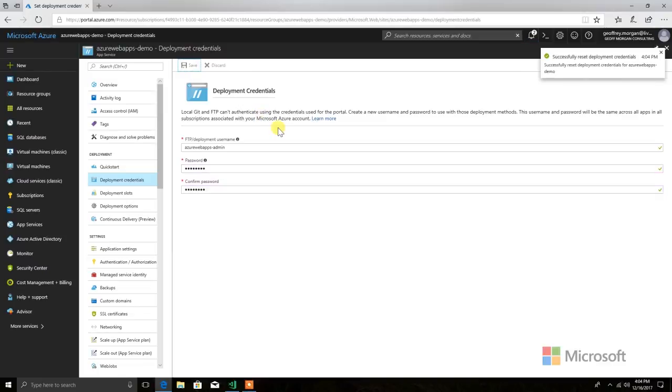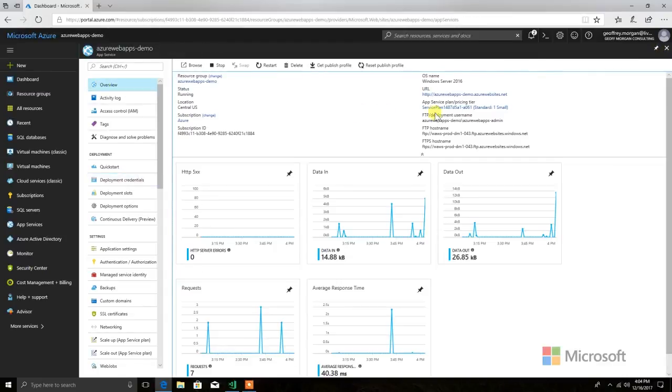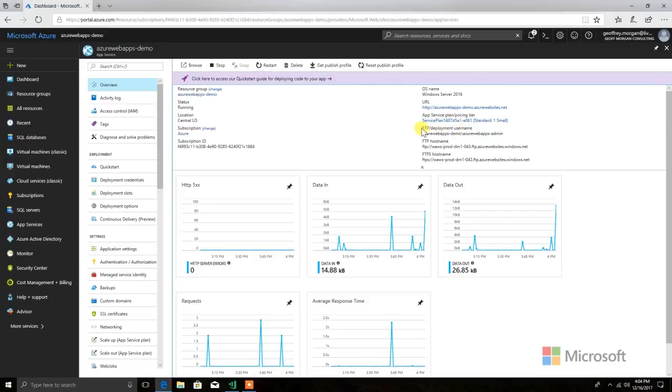This can take just from a couple of seconds to about 30 seconds, so looks like it went pretty quick that time. So I'll go ahead and close this and then come back here to the overview page. And over here on the top right, we're given 3 options here. So one is the deployment username here. Then we are also given the FTP hostname and an FTPS hostname. So we can use these to start our file transfer.